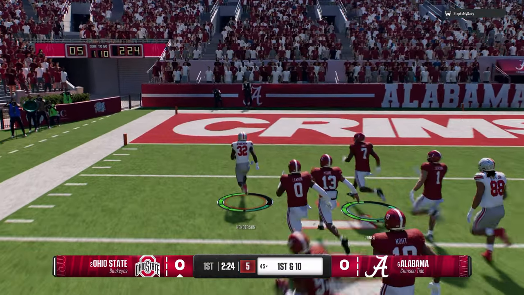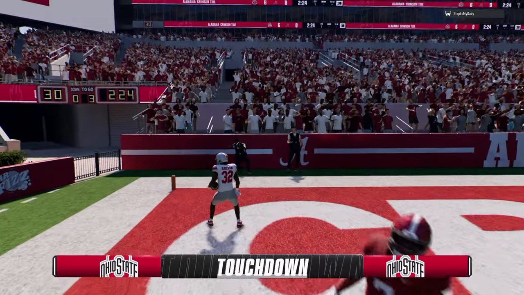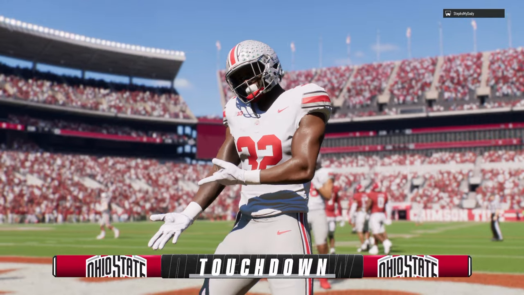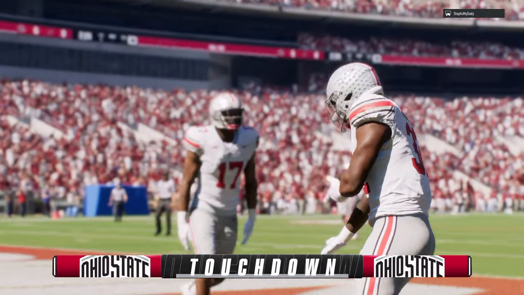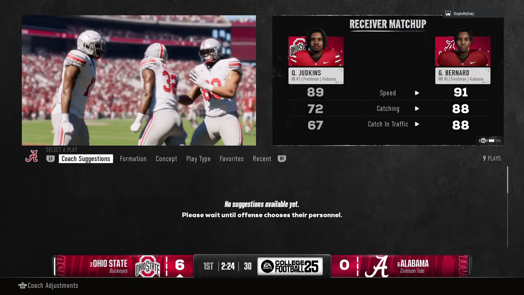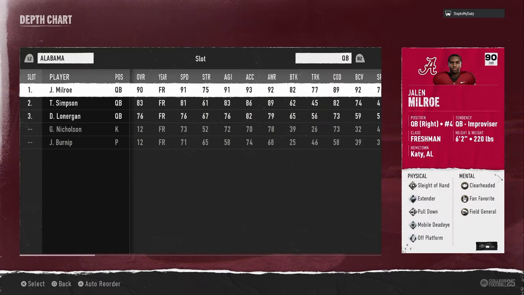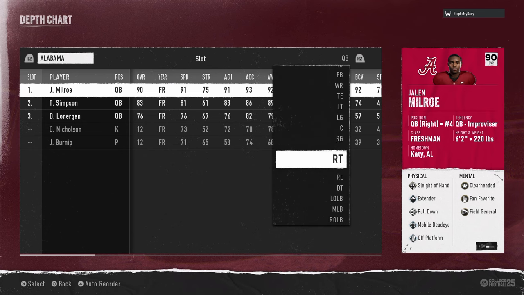I give up a one-play touchdown, inside zone with an 8-man box and a 4-4 split defense, and he's in spread. Shout out to College Football 25 pursuit angles. But we'll finish setting the depth chart up here, just because this guy just wants to get in the game and call inside zone.